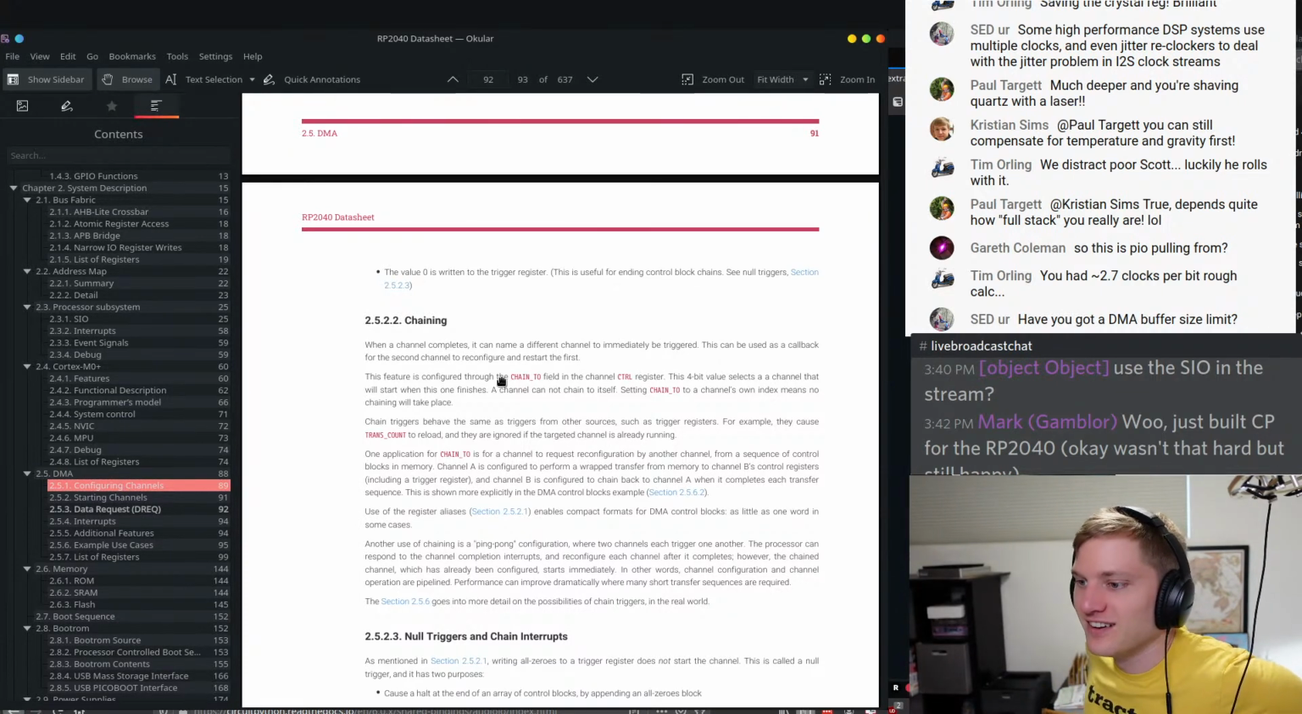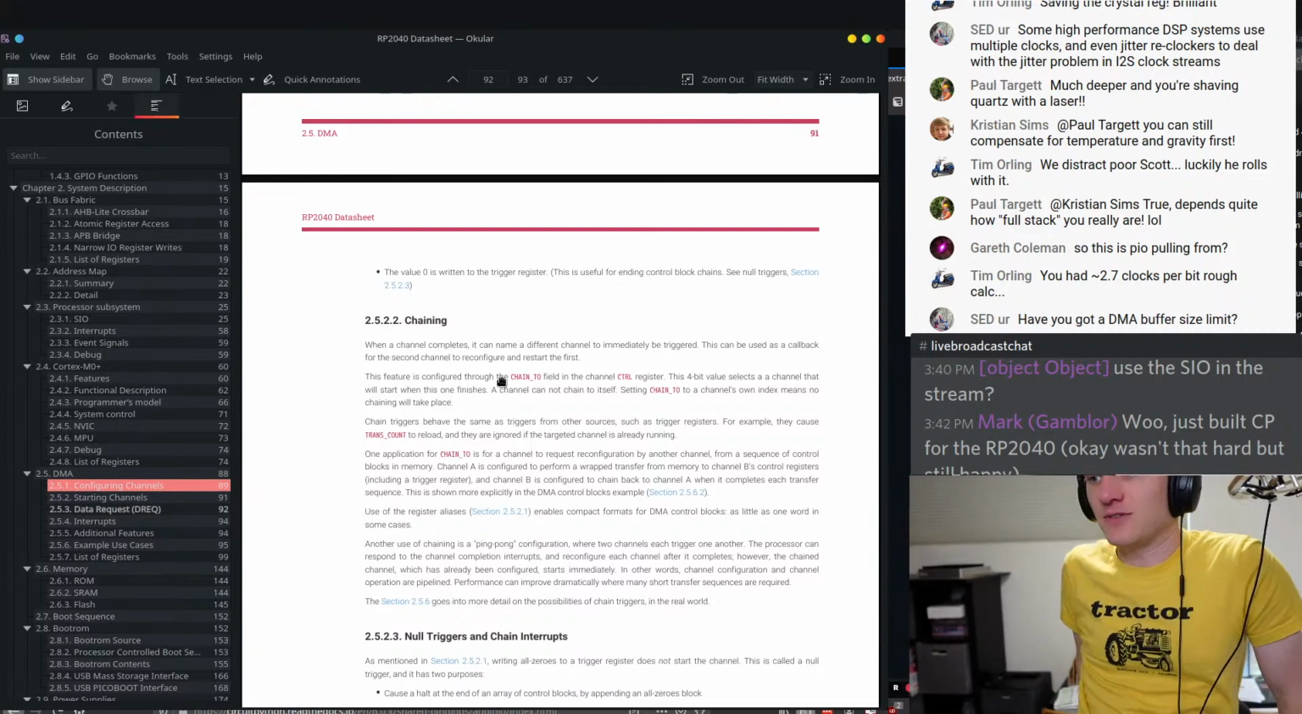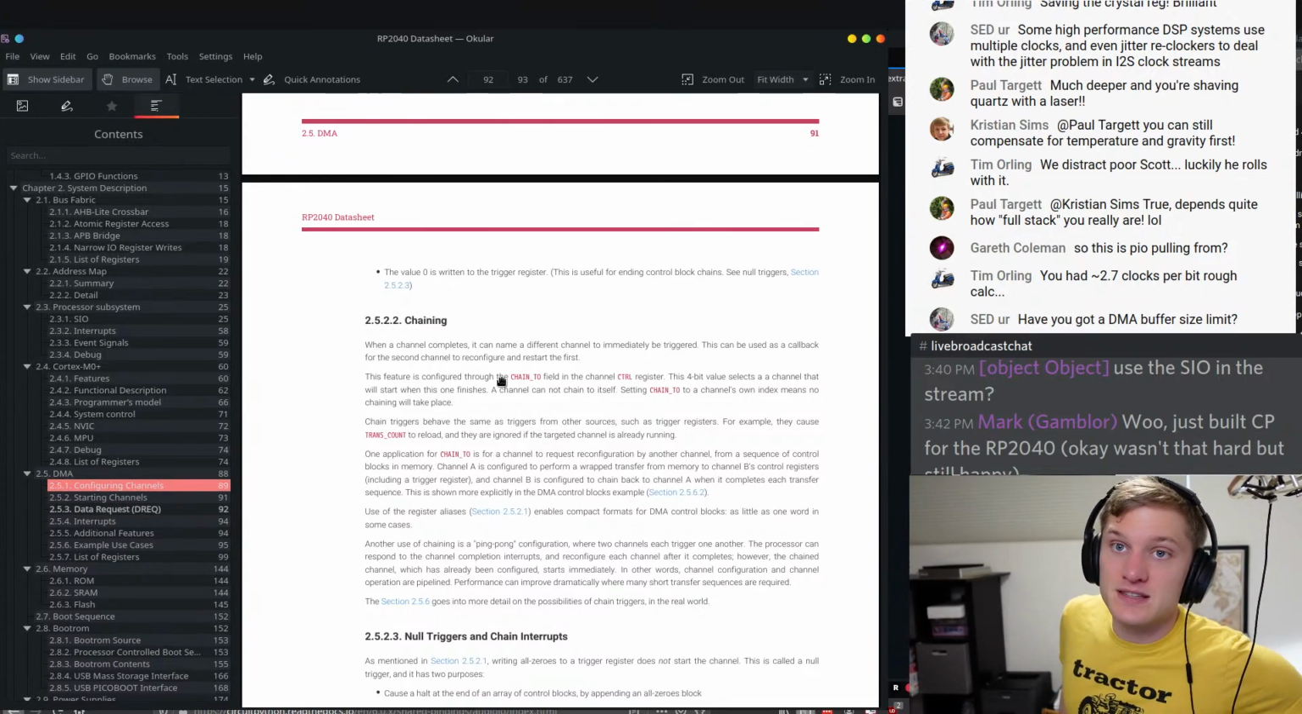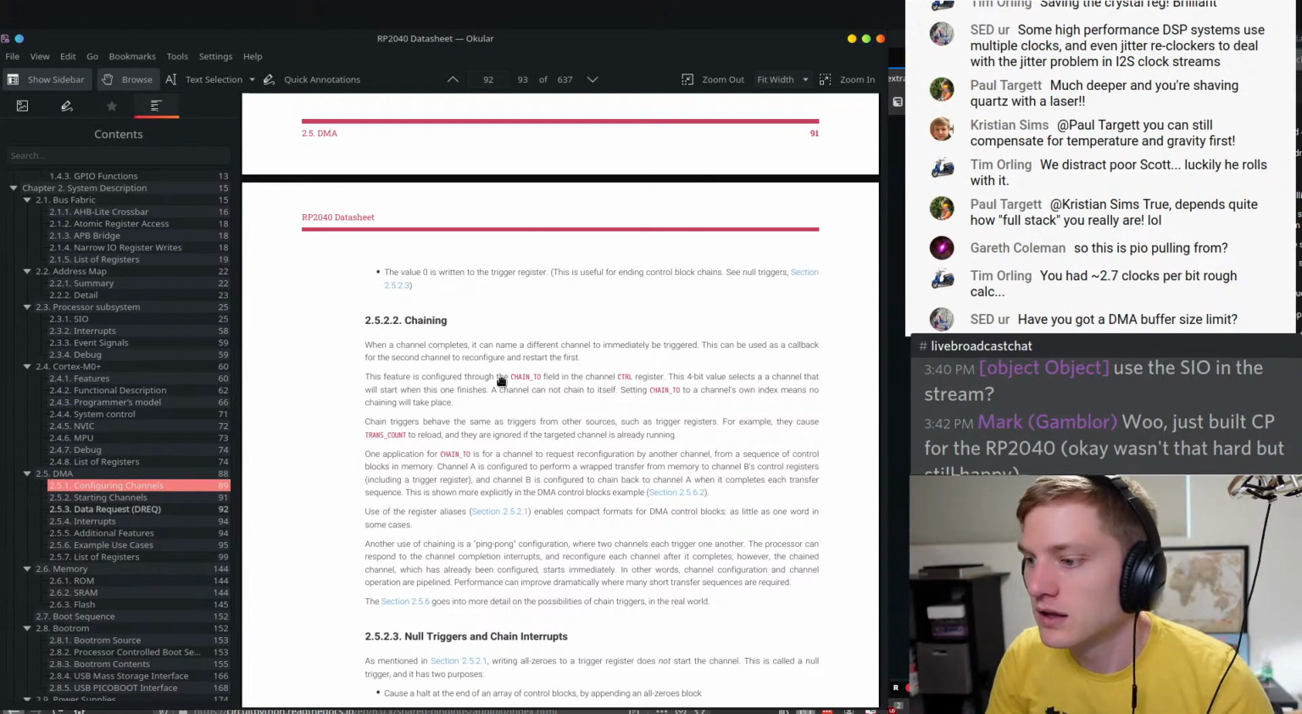Yay, Mark! Mark built CircuitPython for the RP2040. Yeah, it should be really easy. It's not like the IDF. It's simpler than that.